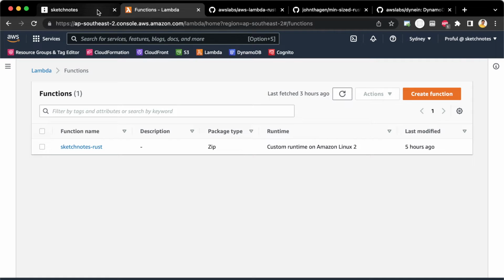This is part 1, where I explained the overview. In part 2, I'll talk more about AWS Lambda creation using Rust. So it will be more Rust-specific in the next video.